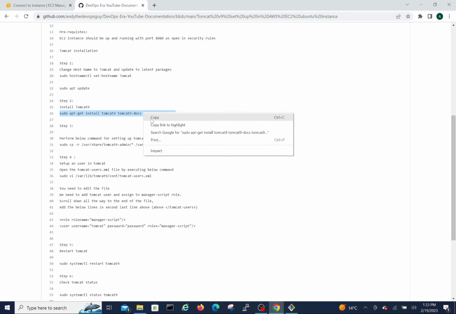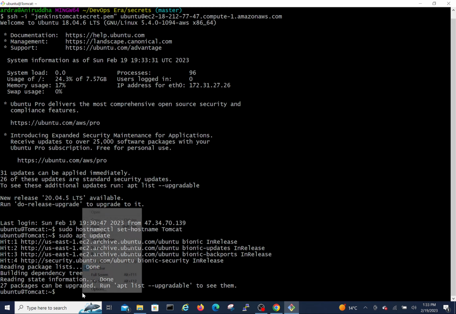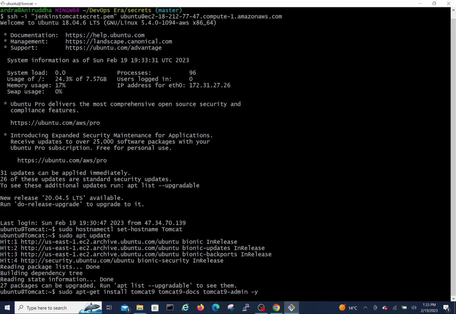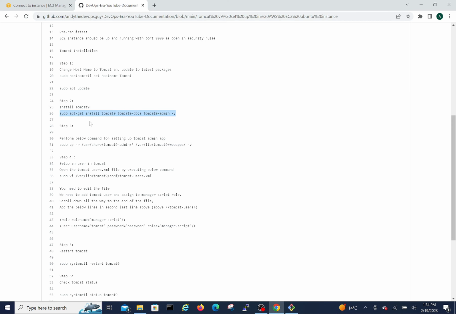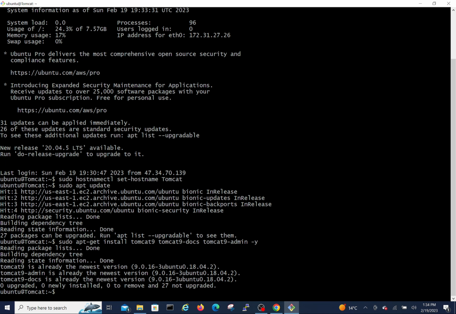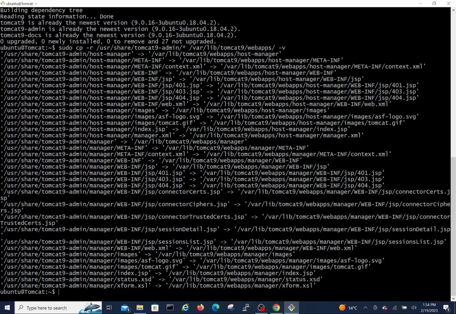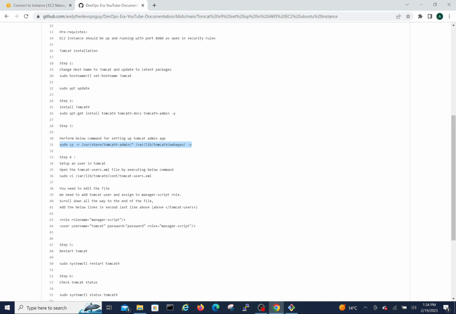Install. Okay, so Tomcat installation is completed, and we will be doing the below command to set up a Tomcat admin app, right? So we need to set up an admin app here. This is the command. Awesome. And once that is done, then moving on to step 4.